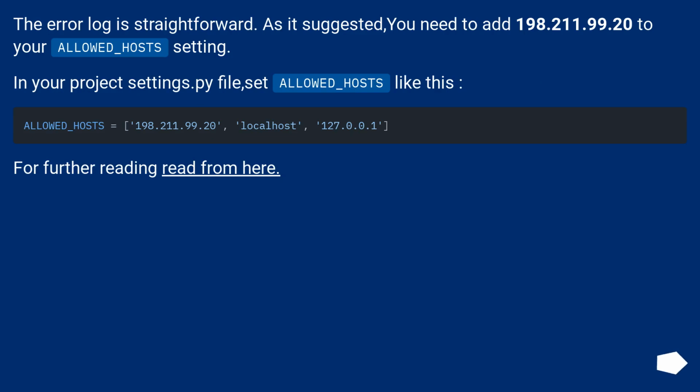The error log is straightforward. As it suggested, you need to add 198.211.99.20 to your allowed_host setting. In your project settings.py file, set allowed_hosts like this. For further reading, read from here.